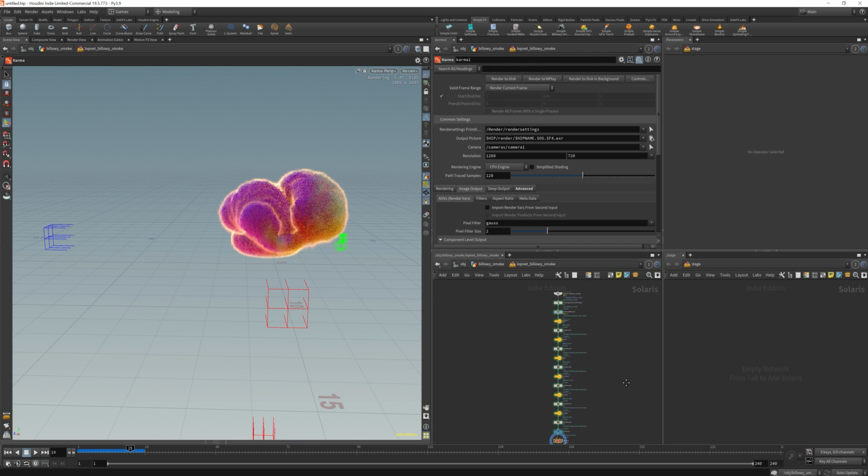For the render stage, I set this up in a different video, which is the 6-point light Houdini setup in Karma. Check that out if you want to see how I set all of this up. So now I'm just going to go over how to do the actual render setup for this.